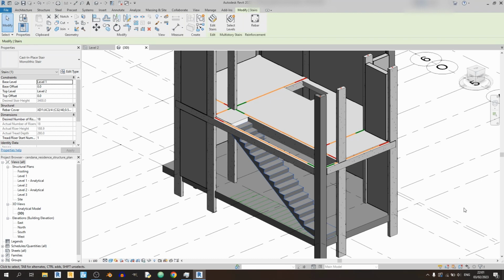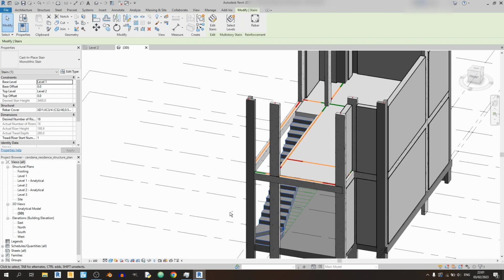In today's Autodesk Revit tutorial, I'll be showing you how to draw in a custom staircase like this over here.